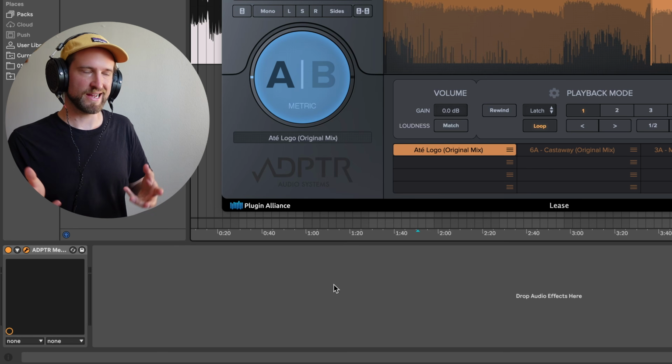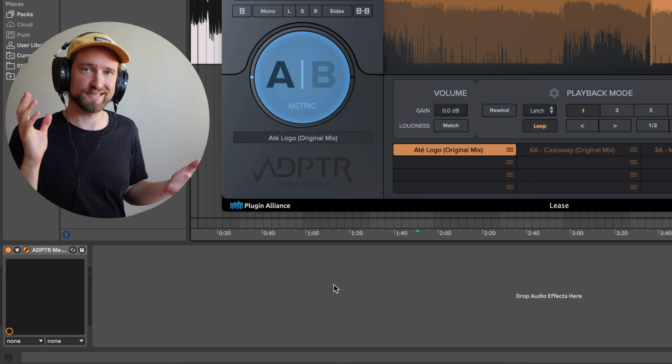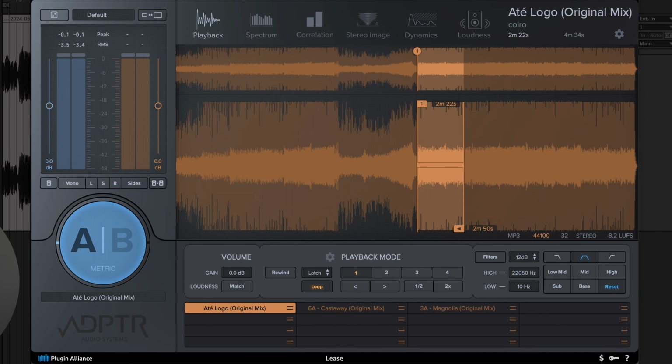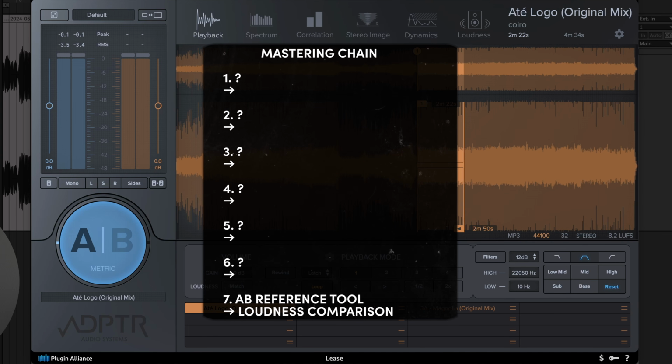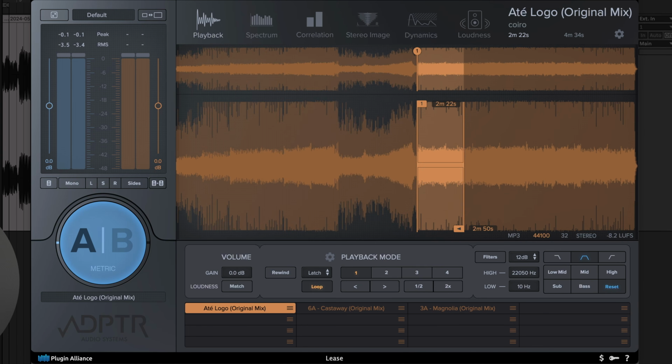So the first plugin that I insert, which will be the very last in the chain, is the Metric AB comparison plugin. So this is for referencing. I've made a video specifically on how to use reference and work with referencing tools. I do a couple of things. I pull in the tracks that the artist has sent me, and I loop specific sections, so always kind of the peak part of the song.